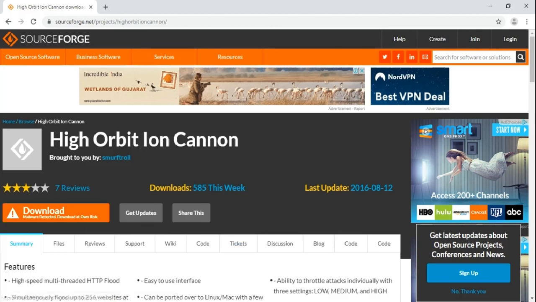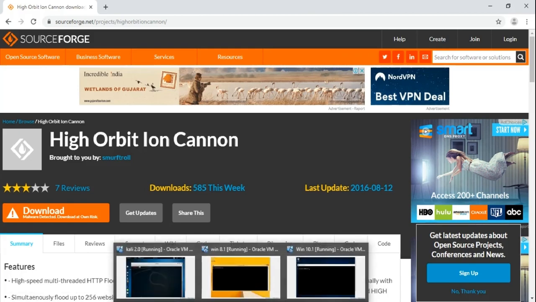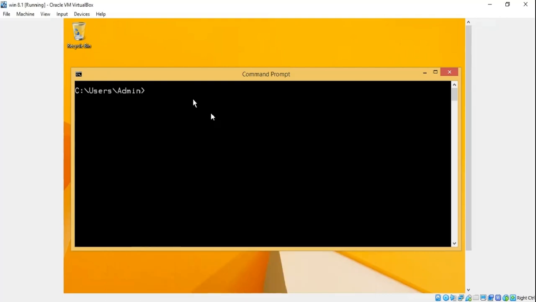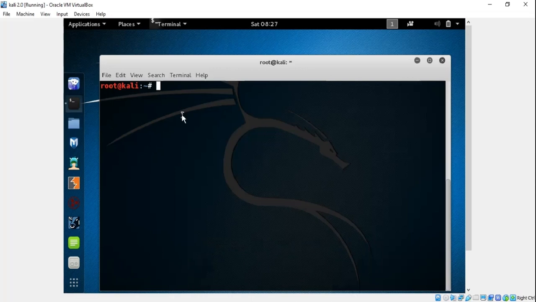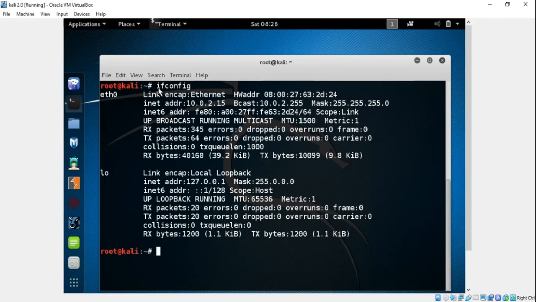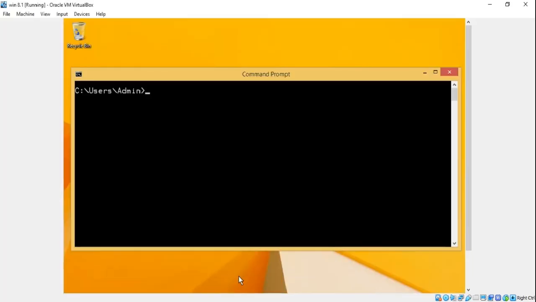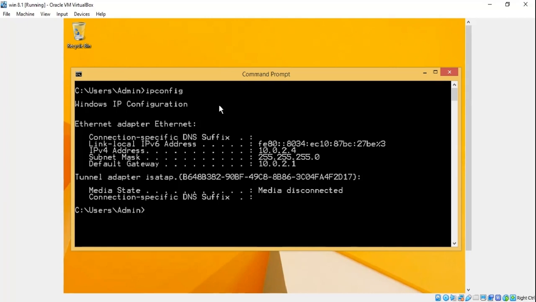So in my case, I am using 3 different virtual machines, okay? The first one is Windows 8.1, which is an attacker machine, and we have Windows 10.1, which is another attacker machine, and our target is Kali Linux, okay? So this machine is our target. Let's check the IP of our target machine. It says 10.0.2.15. Now let's switch to the attacker machine and check the IP, which says 10.0.2.4.